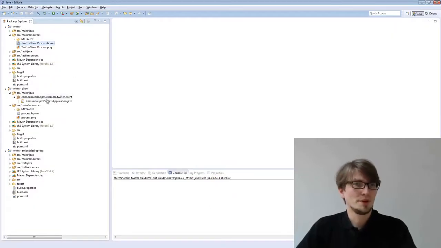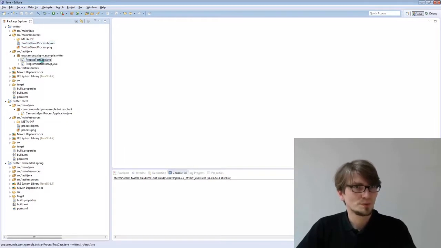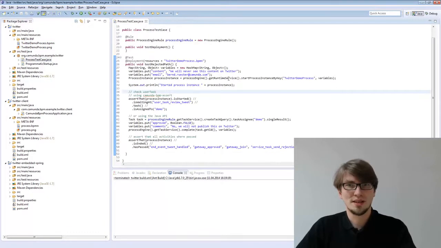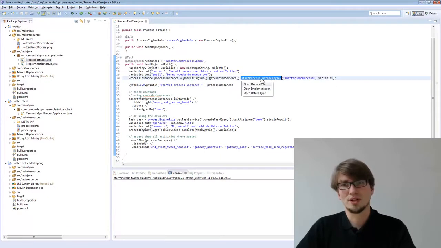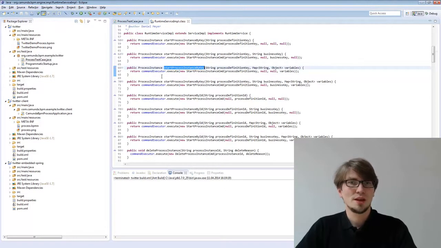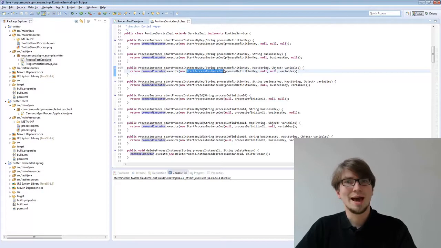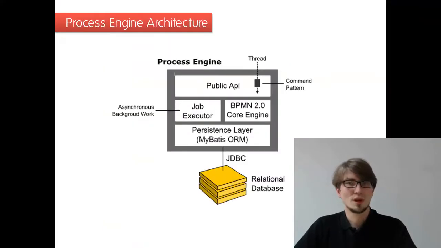So if you go into some test case, we use the overview. If we go in a test case, go into the runtime service and look at the start process instance by key method, you go into the implementation and you see that we always use a command executor and we use command objects to do the real logic. So that's what I mean. That allows us to hook in a lot of interceptors and do a lot of things in between. Okay. Yeah. So this is what we use here.